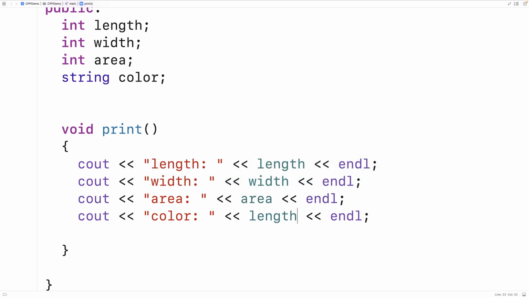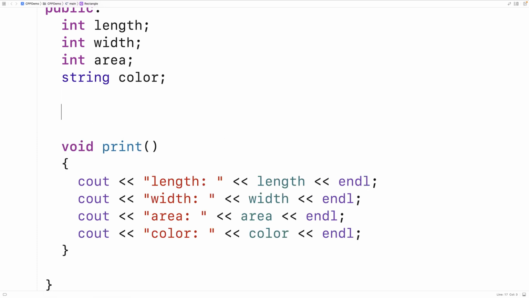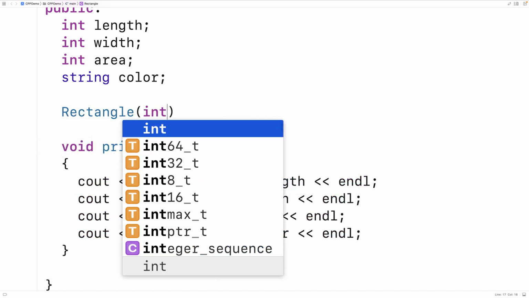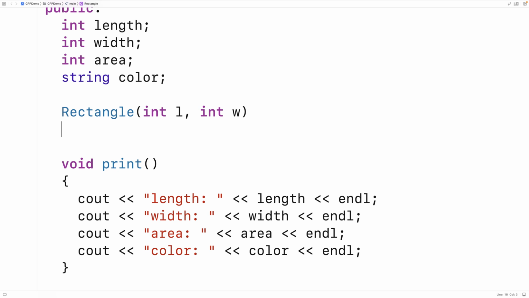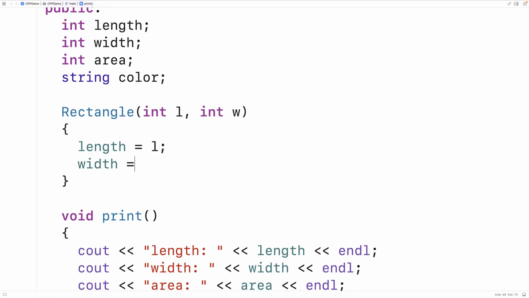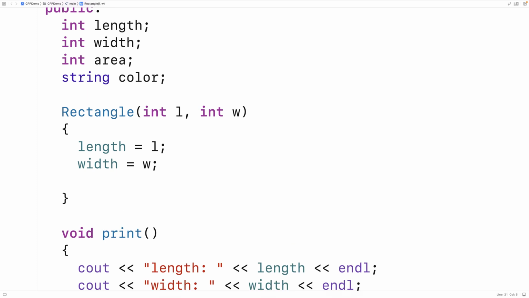Then we're going to make two constructors. Our first constructor is only going to accept length and width as arguments. So it'll look like this. We'll say rectangle int L and int W. And we'll set length equal to L and width equal to W. And we'll use these to calculate the area. We'll say area is equal to length times width.